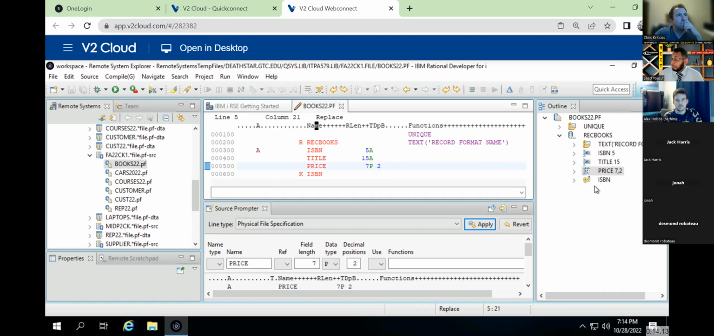I know a lot of you would still be doing your work in green screen because you love it so much, but this tool is available.